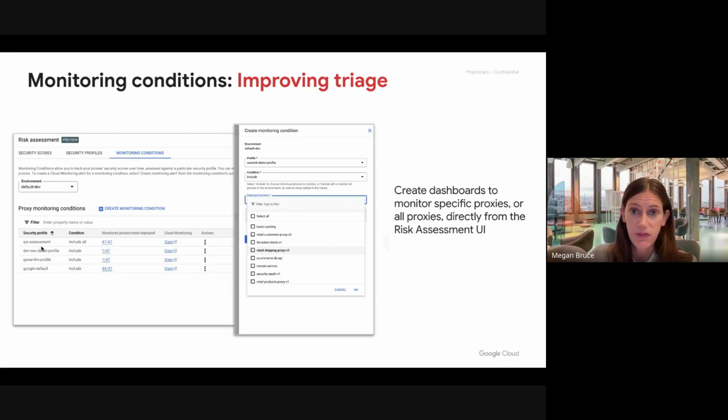And so for a specific profile, so let's say you have a profile set up for your general API assessment profile. Here you can decide how many of those proxies you actually want to monitor, and then just easily create monitoring dashboards in Cloud Monitoring for those proxies. So you can see here, you can just do that easy click out. We generate that dashboard for you, and then you can click out to that.